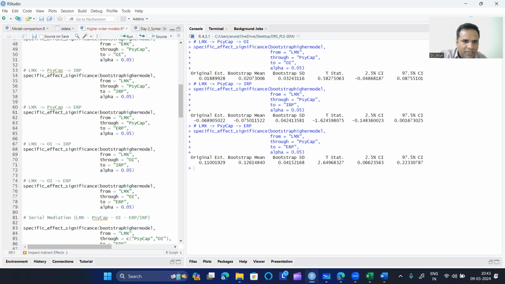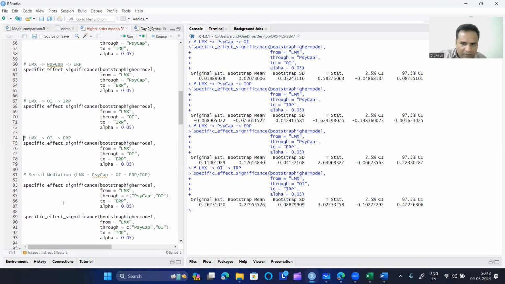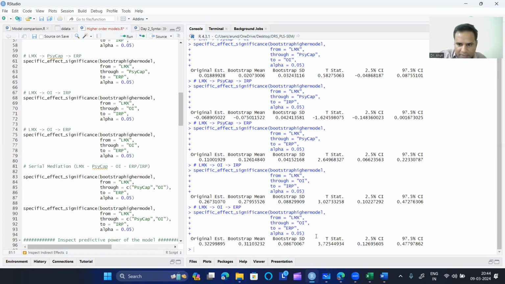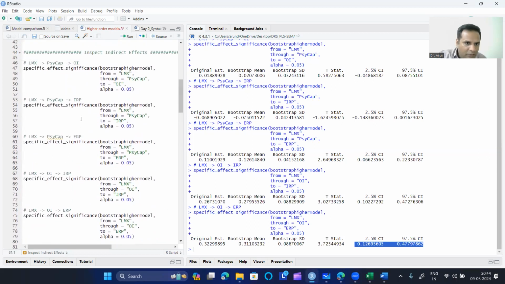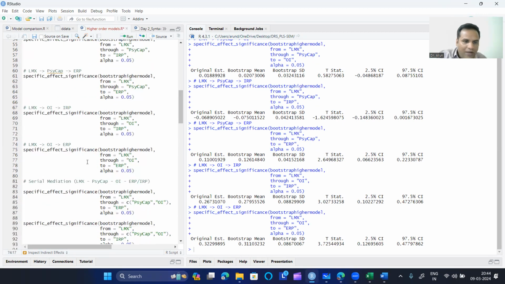And focus on this 68. LMX OI IRP, significant. OI is very important. Then LMX OI ERP, this one. Again, this is significant. See the T-stats and see the confidence interval. This is significant. So how many did we check? 1, 2, 3, 4, 5. Five direct effects we checked.